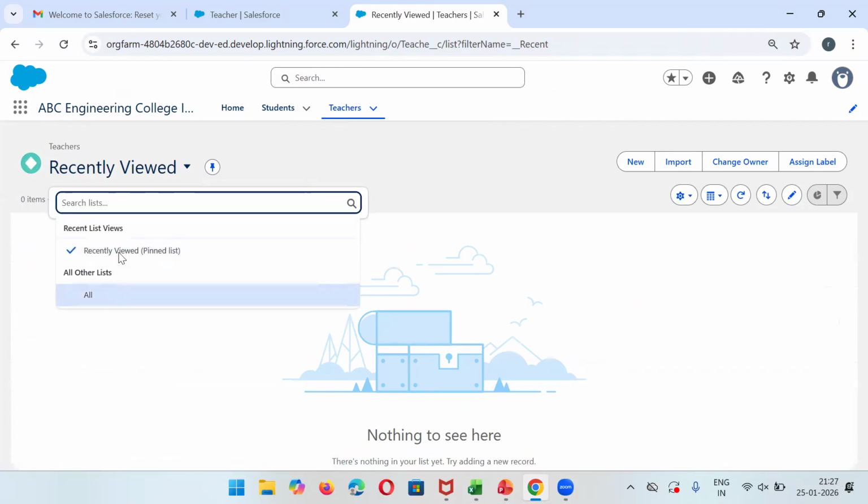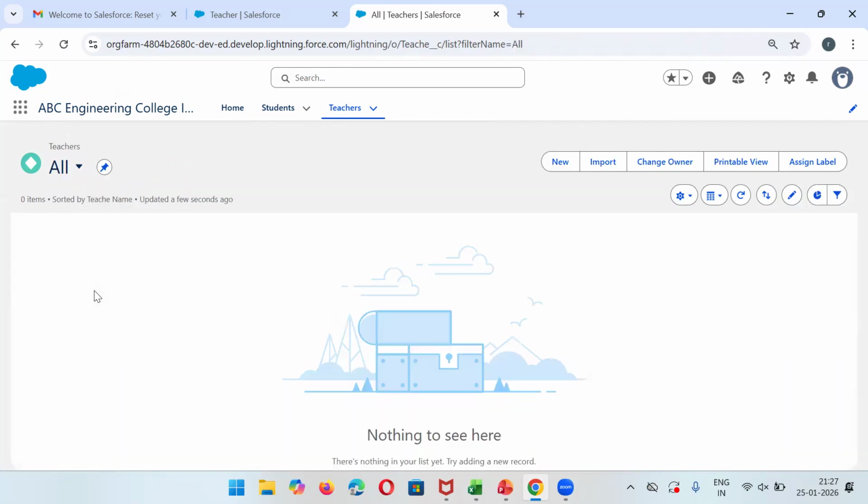Okay. As I said earlier, this section is called a list view. So recently viewed will show the recently viewed records, and all will show all the data. Because I have not created any data in teacher, that's why it is showing blank. It is a table. Nothing to see here, right? So let's create a few records and you will see how the different fields look on the page layout.